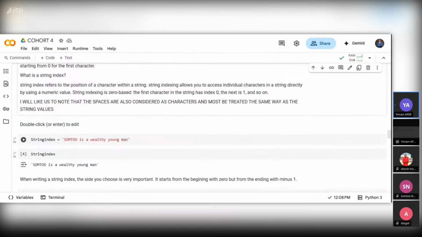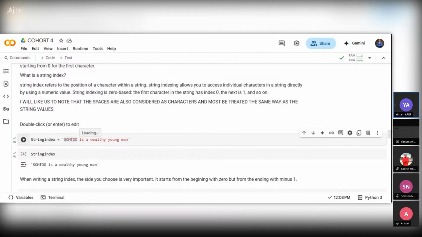Yes, so when I want to locate this position, S is 0, O is 1, M is 2, T is 3, O is 4, this one is 5. So the space between O and I is 6. You will not jump the space and count this one to be 6. Python is considering the space as a character too. So when you are indexing, this is 0, 1, 2, 3, 4, 5, 6. The space is 6. Then 7, 8.